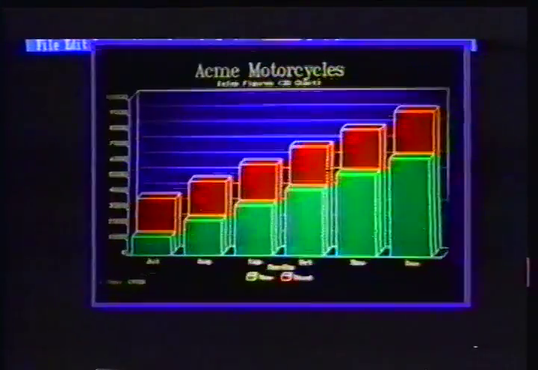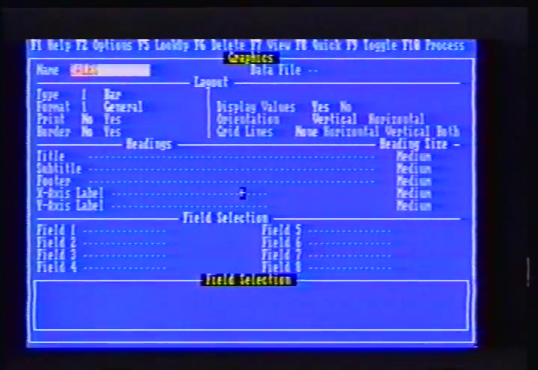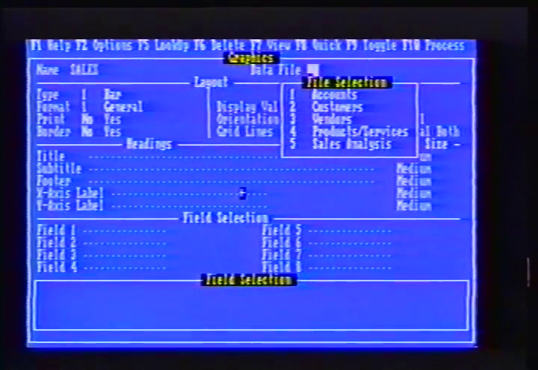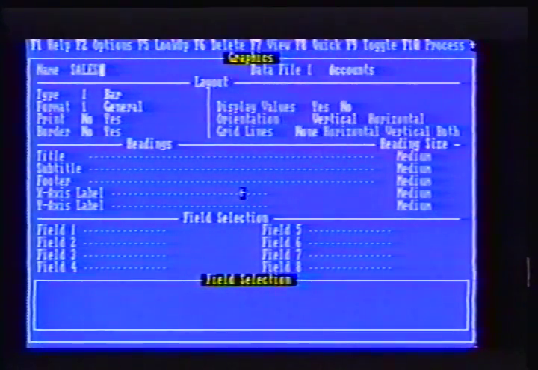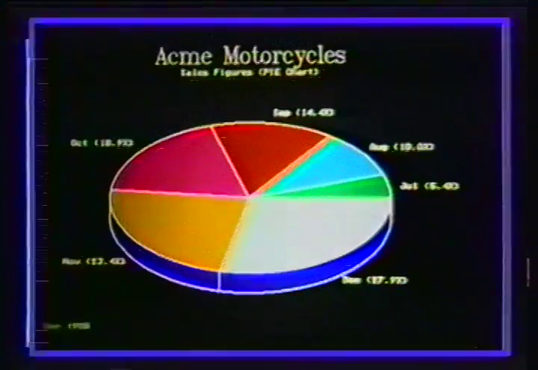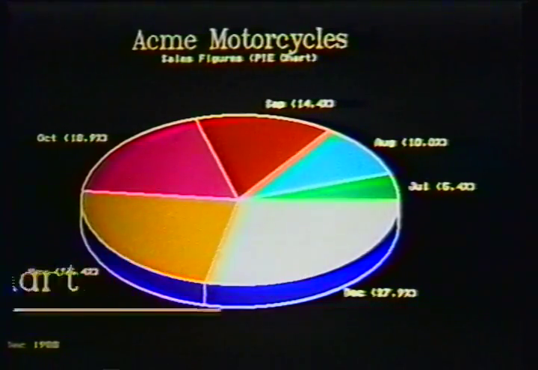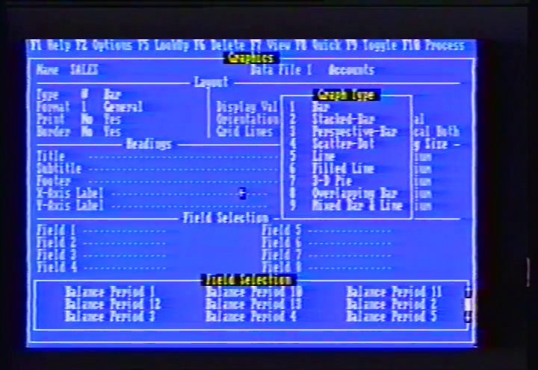Only one thing would improve the report capabilities of DacEasy: financial graphs. DacEasy provides a special graphics option to allow you the full benefit of graphic presentation to visualize the financial conditions of your company. To create a new graph, enter the name. Then choose the correct file as the source for the graph figures. Next, select the graph type. There are 9 options available, from simple bar graphs and pie charts to mixed bar and line graphs.